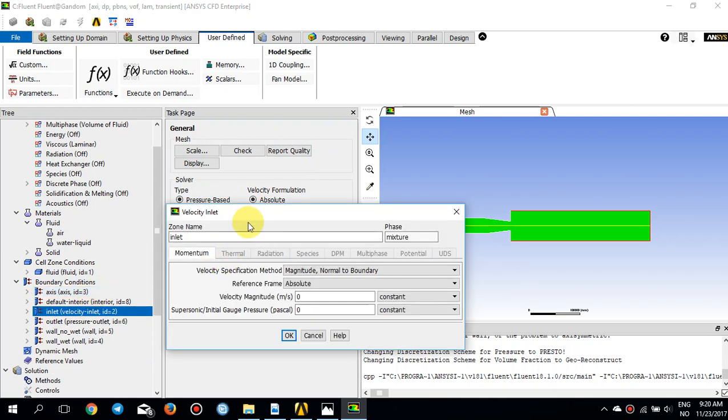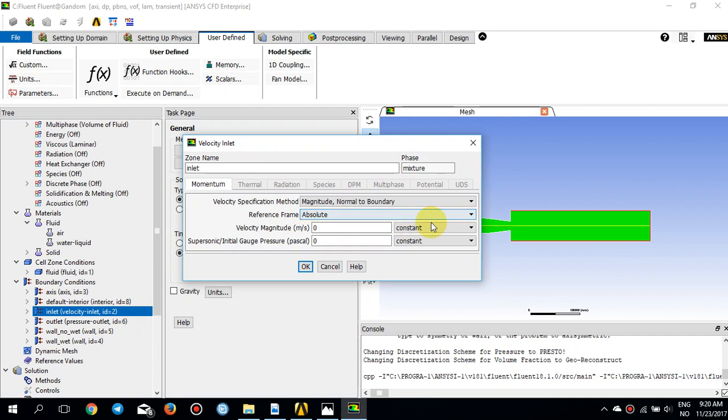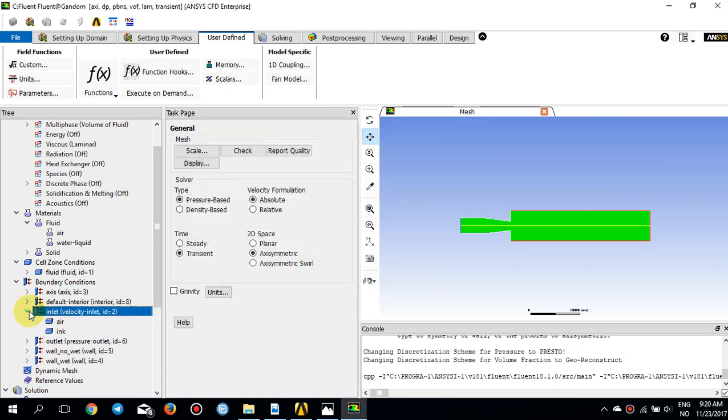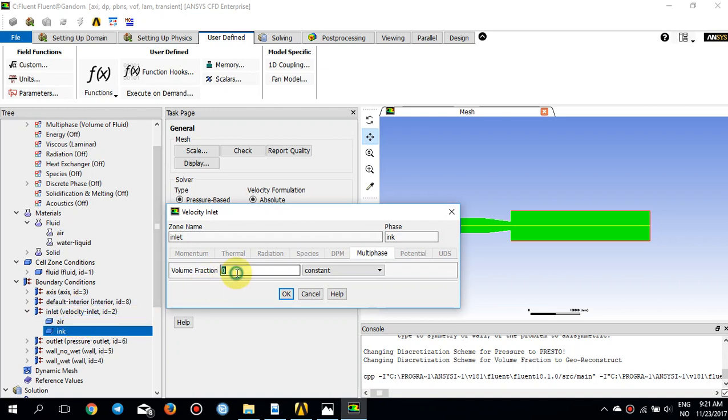So you double click on inlet velocities, and instead of constant velocity magnitude, you go for this UDF function that you defined here, and you press OK. Since at the inlet you only have ink, you double click on ink and put the volume fraction to 1, and you press OK.